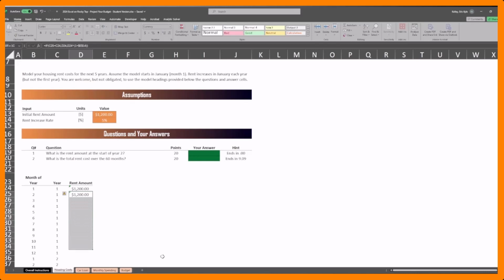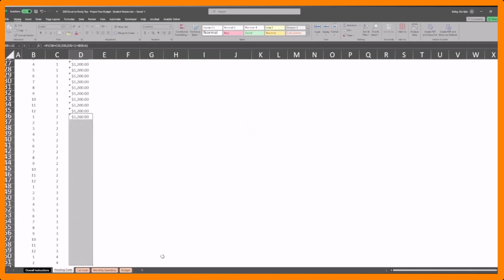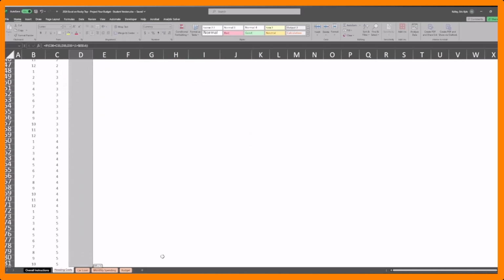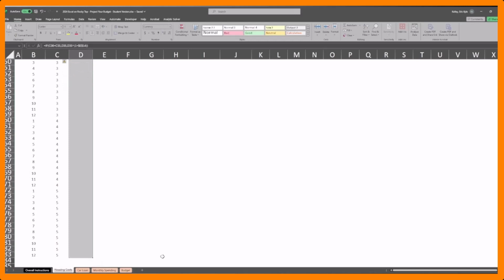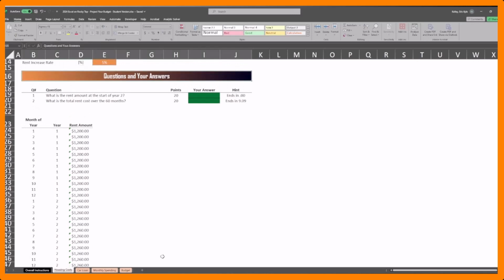So let's go down to the first month in the next year. There's our increase. So it's working. I'm going to continue copying this all the way down to the bottom. Control D. And now I've got my 5 years of rent forecast. So let's just check and see if I've got the right amount. So my answer here, first month of year 2, satisfies the hint.